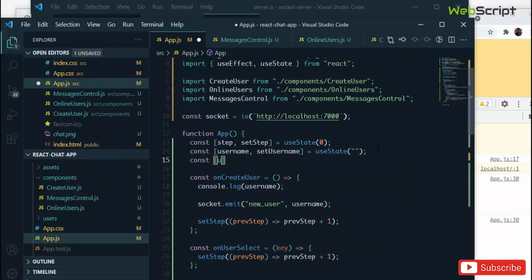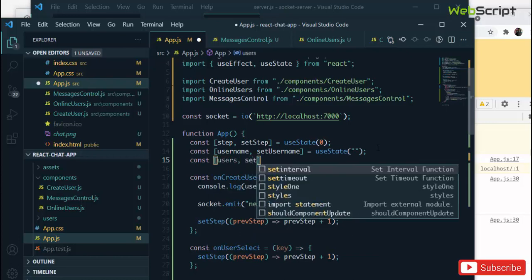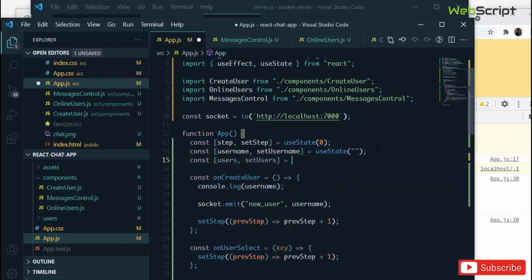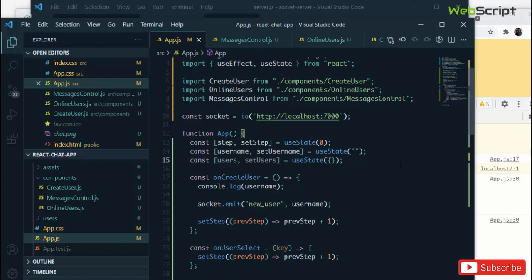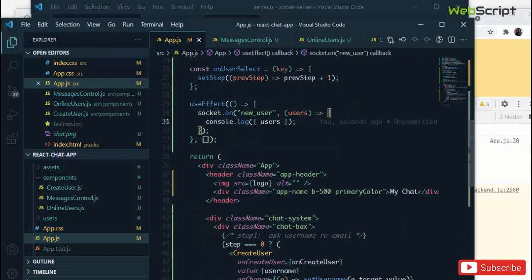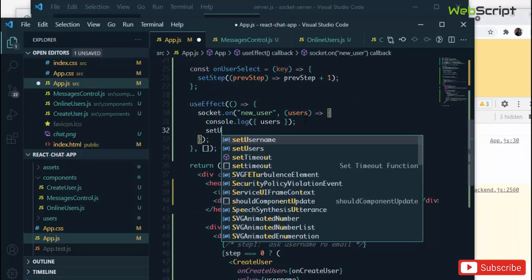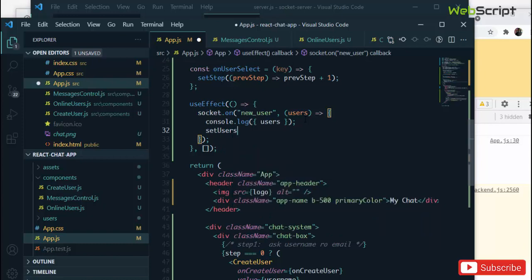So const, and we'll save users, set users, and that is going to be like useState, and this is going to be an object just like the server. So here we are going to save this thing. We'll say set users, and we'll pass the name of the users. So we'll say users, right? Now we can loop through this, and we can show all the users, right?